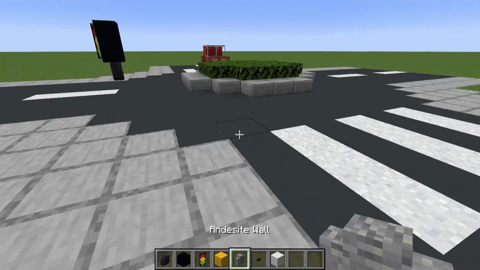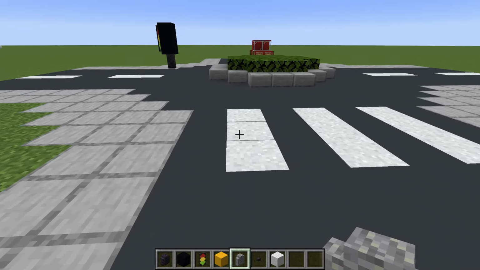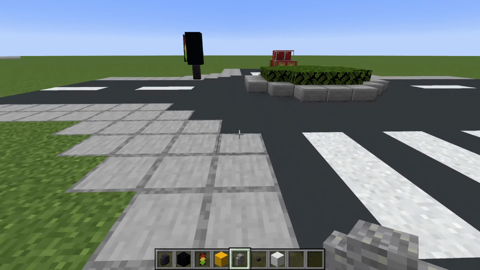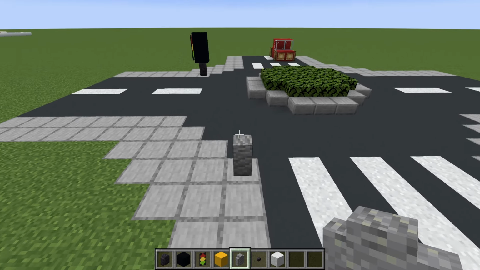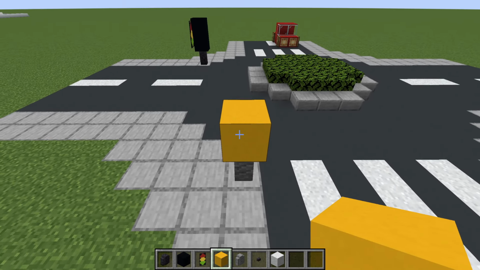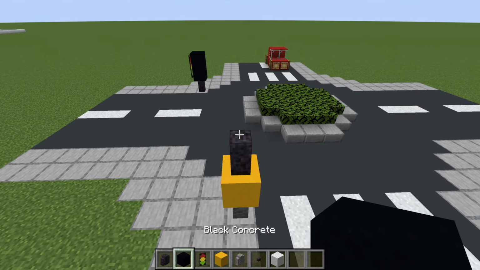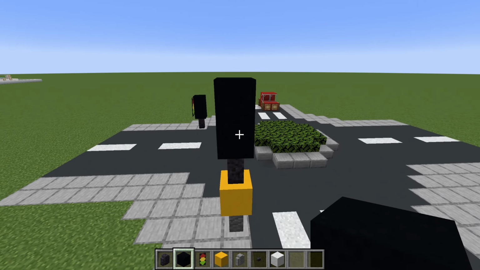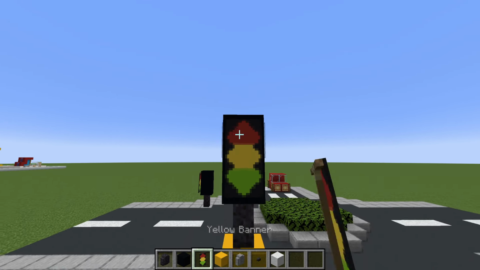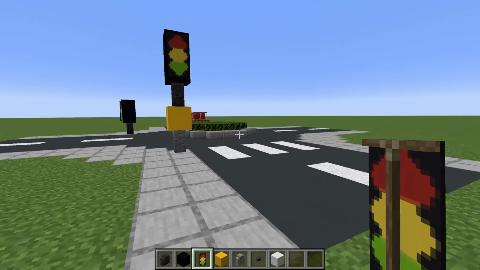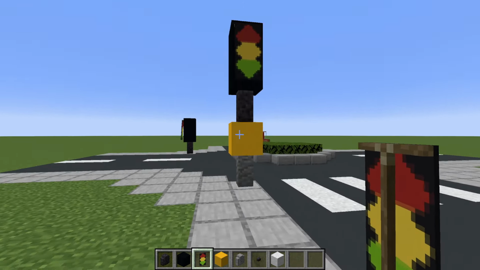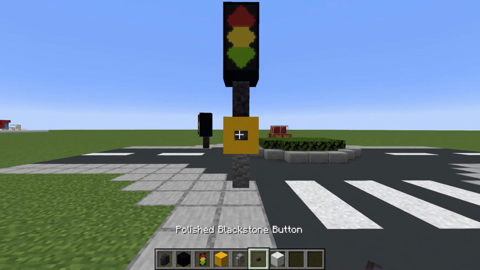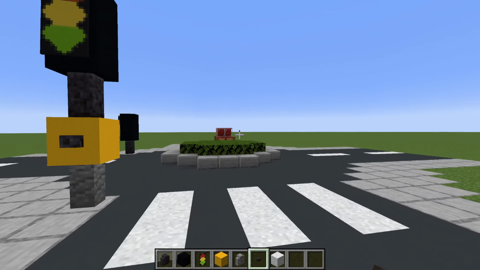And then, on the side of the road where the cars would be driving into the roundabout, we will place an andesite wall, yellow concrete on top, polished black stone wall on top of that, 2 black concrete on top of that, and we will place the traffic light banner facing towards the cars that would be driving this direction. We can even add a polished black stone button.